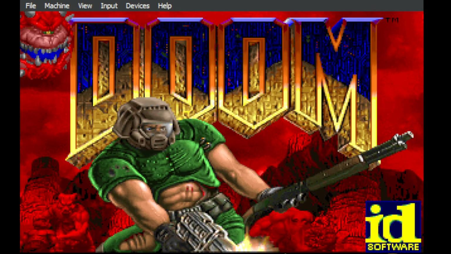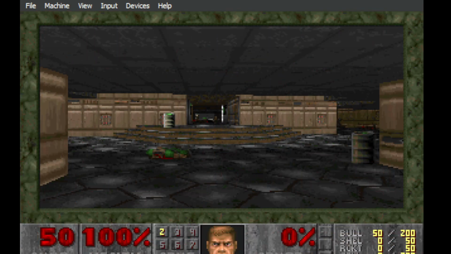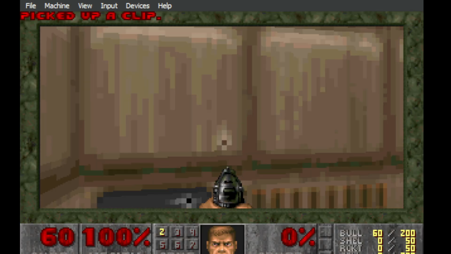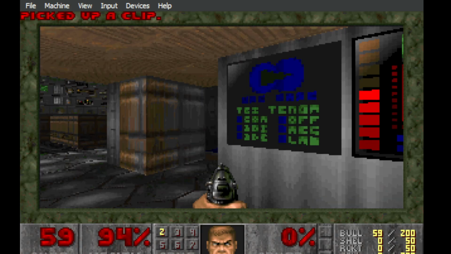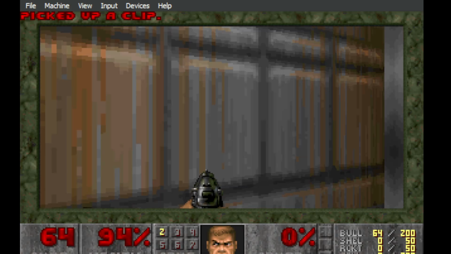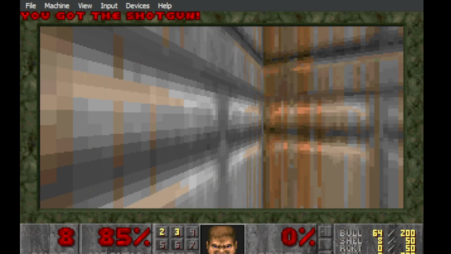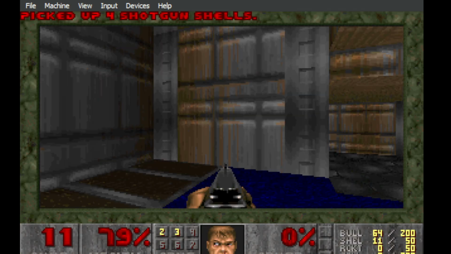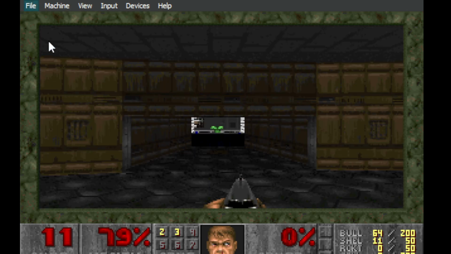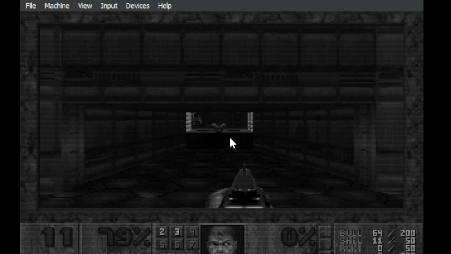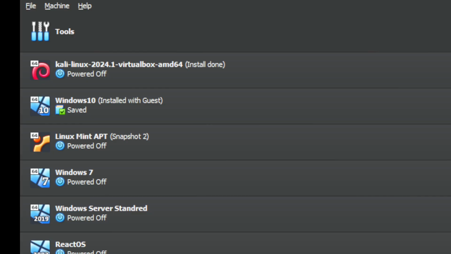Okay, Doom is running. Let's hope it doesn't freeze. Oh. Or is it playing itself? Okay, I'm just going to turn off the machine. Because for some reason that was auto-playing itself. Which I do not want.